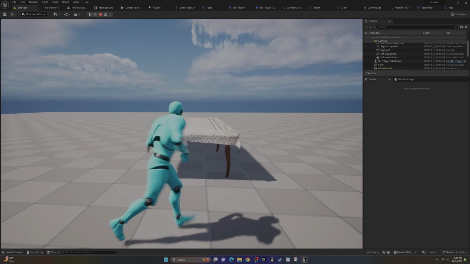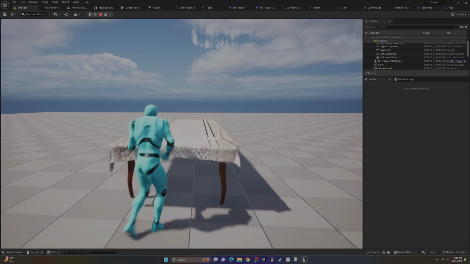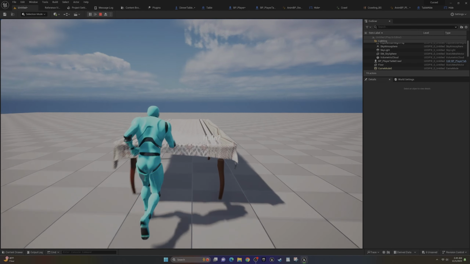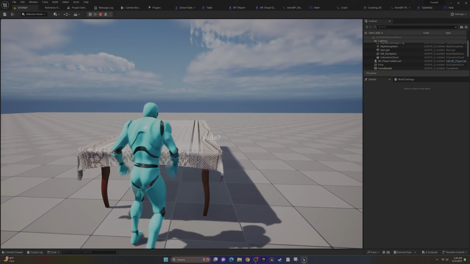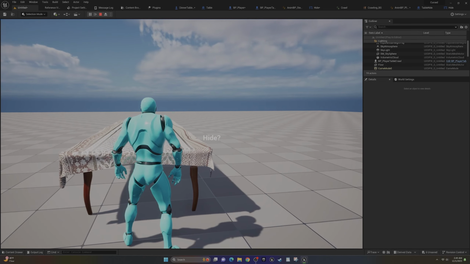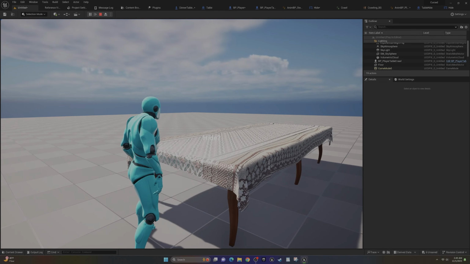So one thing though that you may notice is whenever we're exiting right here, we're having a weird camera hiccup. And we can fix that real quick. Give me one moment to figure out the issue and I will be right back.